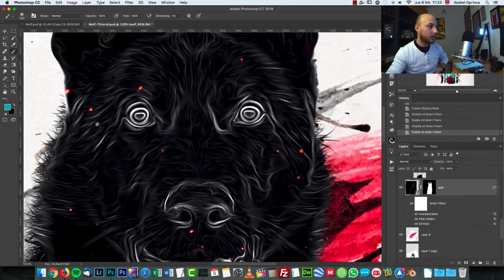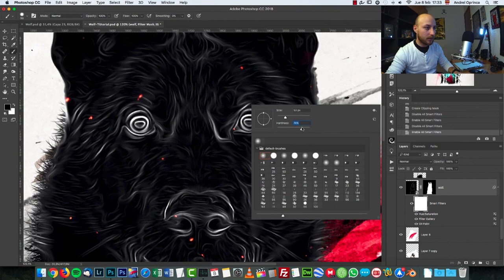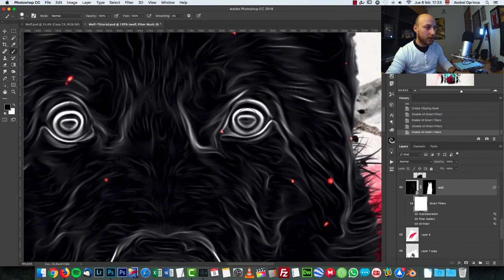I'm going to select the brush, reset my colors, select the layer mask of the smart filters, and paint with black. Let's increase the hardness a bit, and just paint over the eyes to remove the effect.